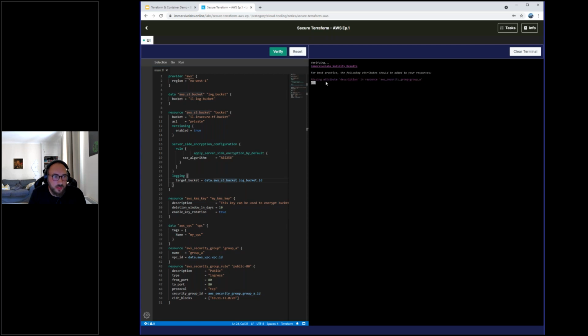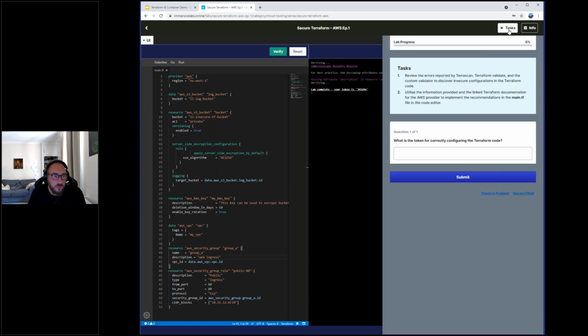The last thing we've got here is one of our internal scanners saying that you're missing a description in the AWS security group resource. This isn't necessarily a security risk. This isn't really sort of hardening your code, but it's definitely, I would say, following best practices. So it says here group A, we can see we've got an AWS security group here called group A. Just to add a description, web ingress, verify, and we get a token. Then we just need to go to our tasks and complete the lab.